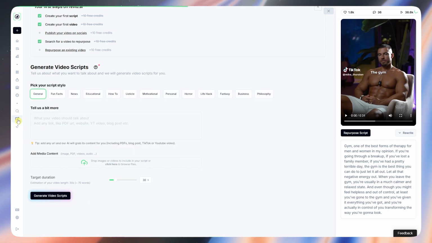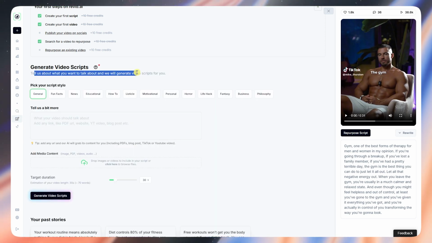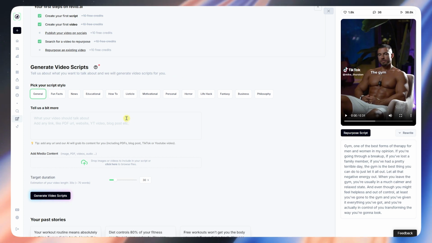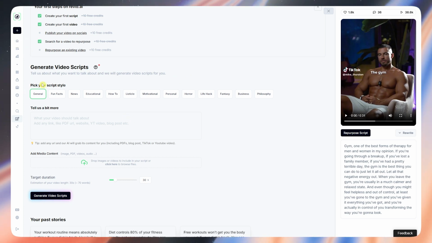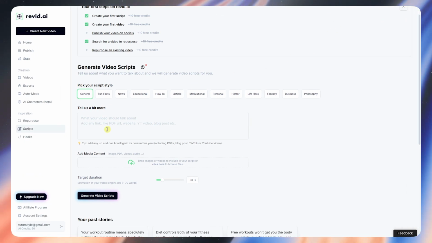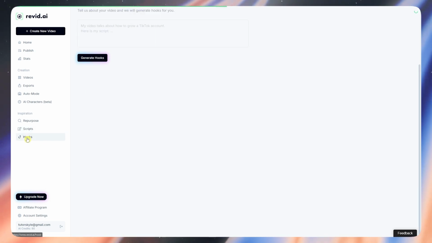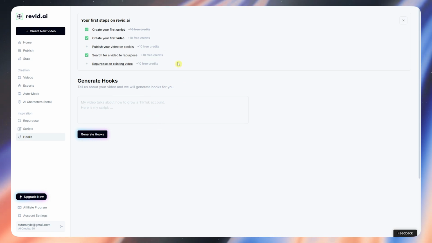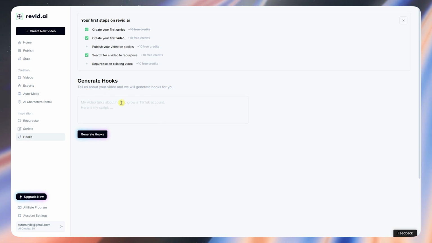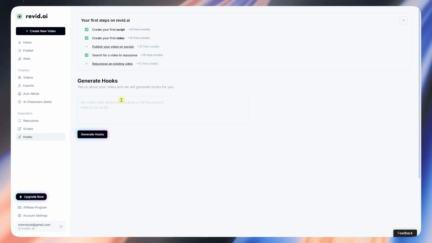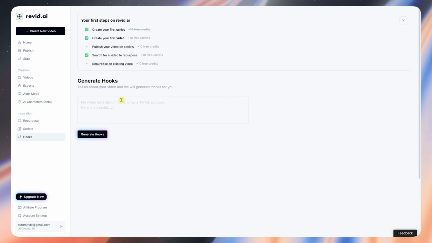And then next we have the scripts. For this one, you could just say what you want to talk about, and then they will generate the script for you. We did it earlier when we were generating our faceless video, but you could also do it right here if you only want to go for the script. So that's it. And then next we have the hooks. From here, you will be able to tell Revid AI about your video, and then they will give you the hook that you can use at the beginning of your video. That way you'd be able to hook the attention of viewers very efficiently and effectively.